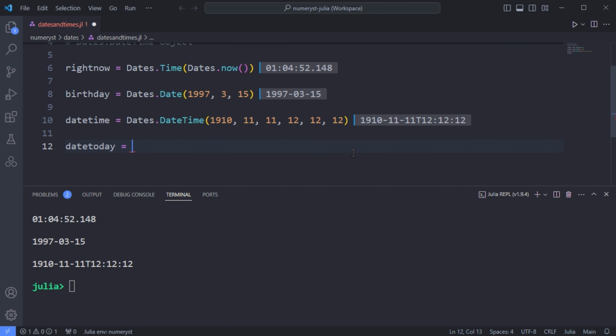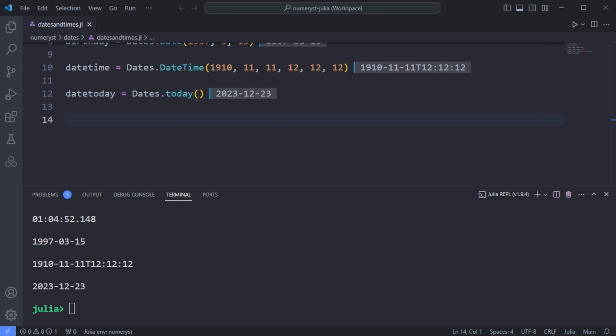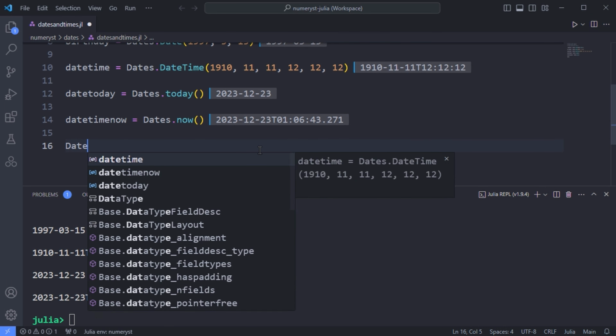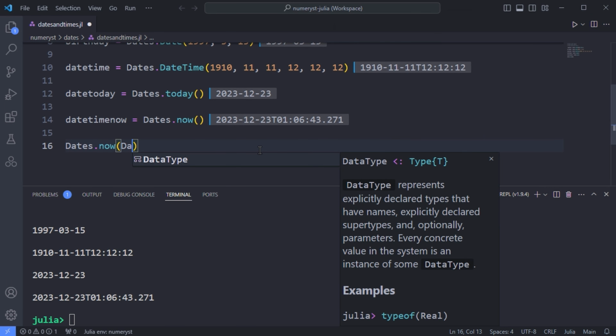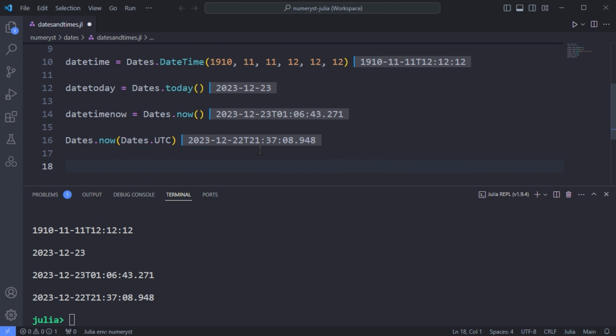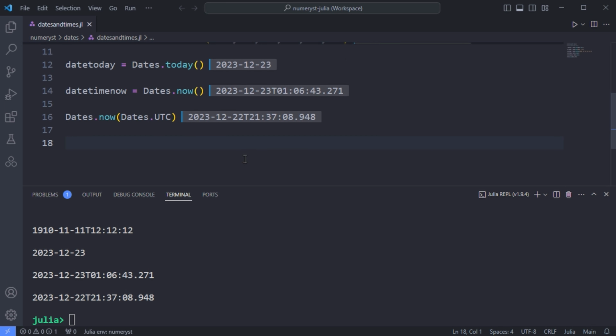The dates.today function returns a date object for the current date. The dates.now function returns a datetime object for the current instant in time. Sometimes you want UTC, the reference time for the world without local adjustments for daylight savings, so we can use dates.now and pass dates.utc to it as the argument.